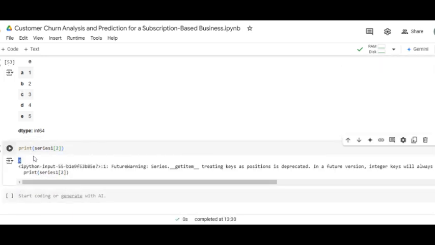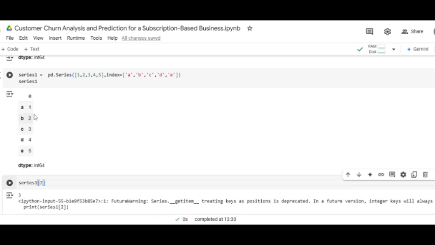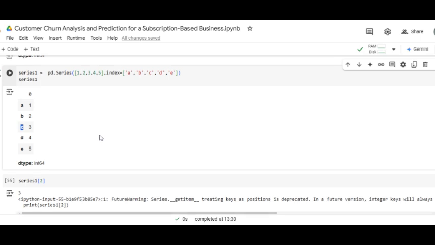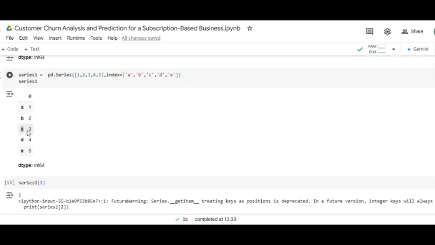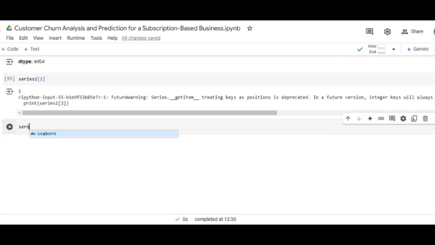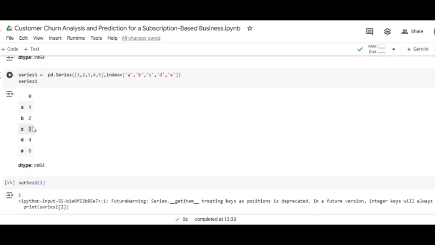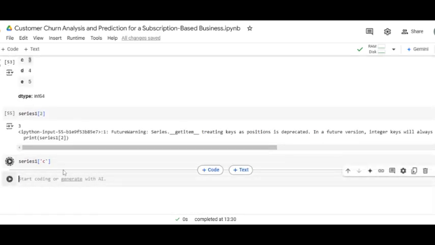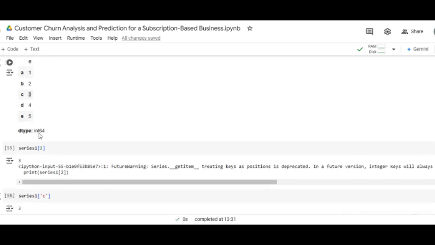You can also access a series element by using the index number. But if you don't know the index number, and you know the index name of the series, you can easily access the element just by writing the index name. So you can see that you can access by writing the 2, by using the index number, and also by using the index name.